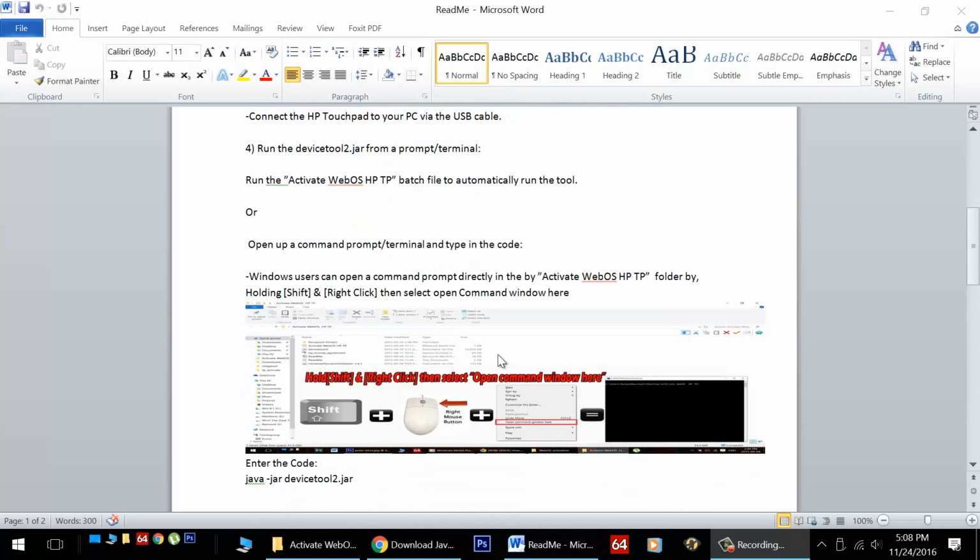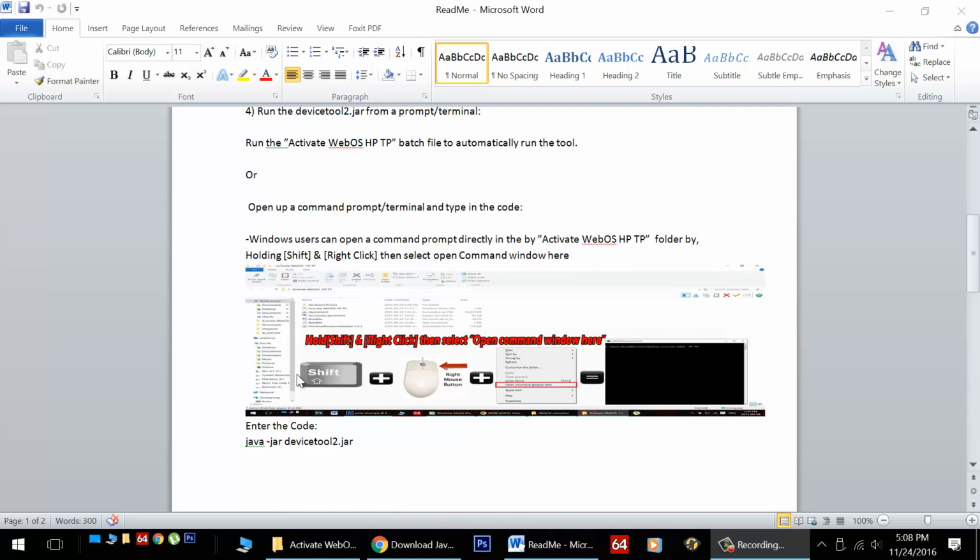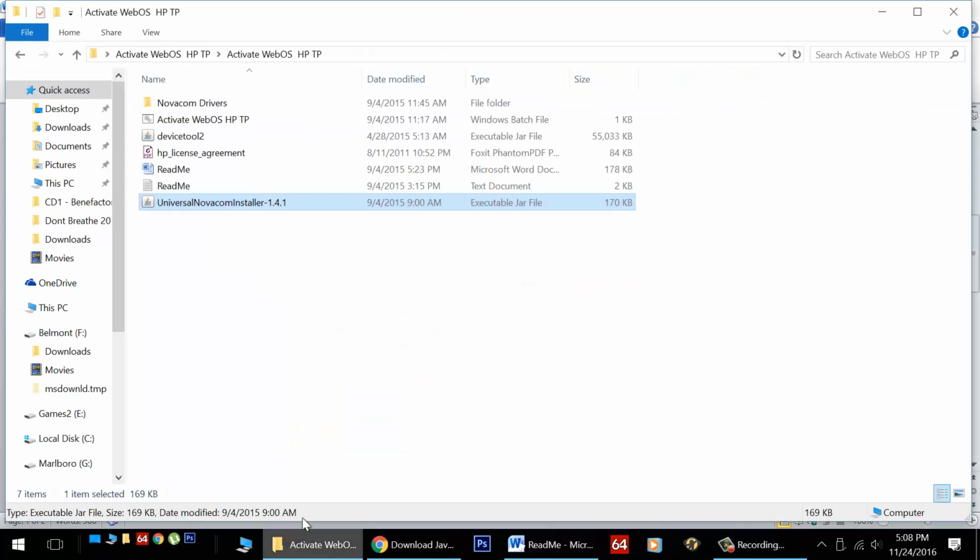Now we'll need to open a command prompt to do that. There's a few different options here. If you're running Windows, there's instructions for opening a command prompt in the folder where we have everything. And there's also a batch file, but some people's antiviruses might not like that sort of thing, or you may just want to do it like this. So let's show you how to do it a couple different ways.